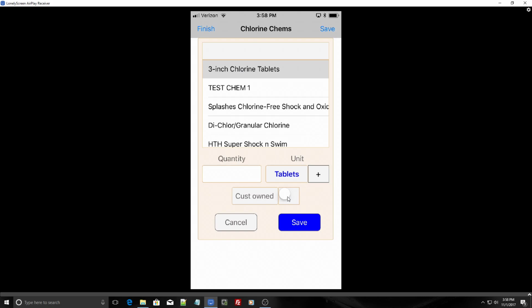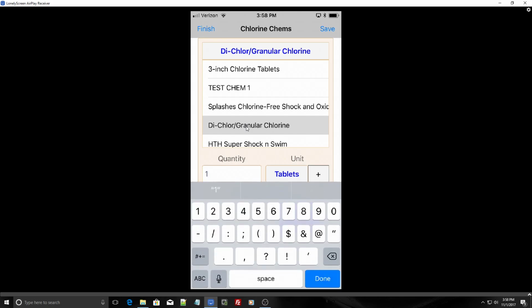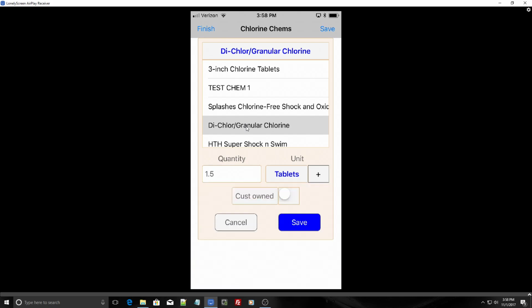Let's say, for argument's sake, we're adding 1.5 pounds of dichlor. Okay, so all I do is tap dichlor, and then tap inside the quantity box and type 1.5 for 1.5 pounds. I click the done button to make the keyboard go away. And now we're doing pounds, so I can click the button right there to change the units to pounds. I always have to make sure that I'm recording the correct unit.